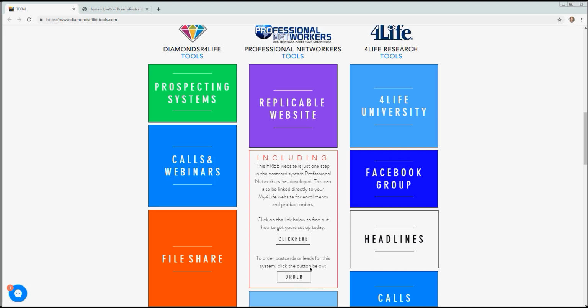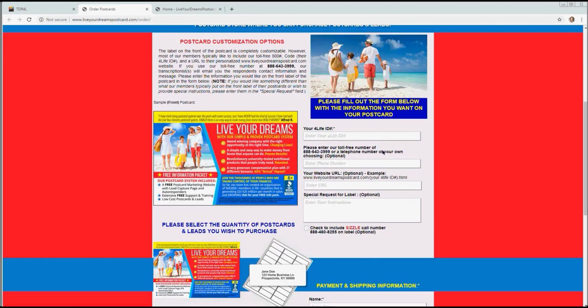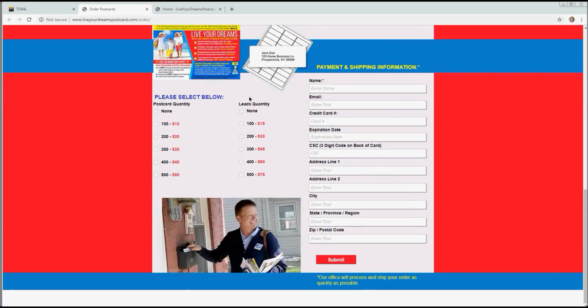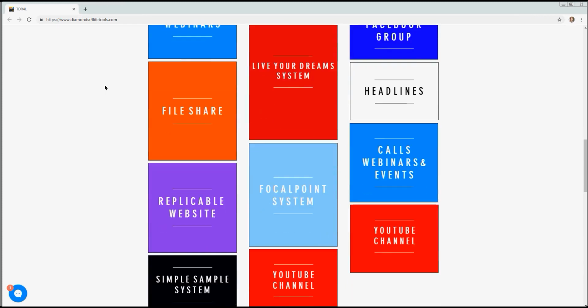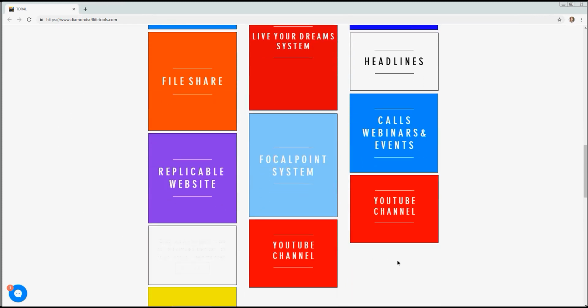As you can see, there are two buttons. This button down here is to order the postcards and leads for this system. It takes you right to the order page, and then you just fill out this form, select the amount of postcards and leads that you want, and click submit. Then Professional Networkers will contact you to double check your order and let you know that they got it.